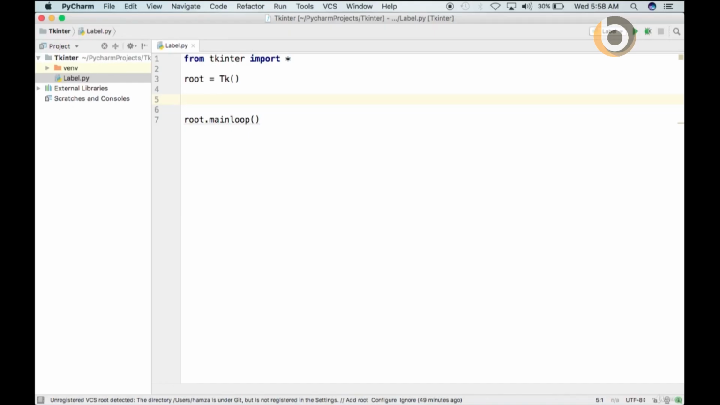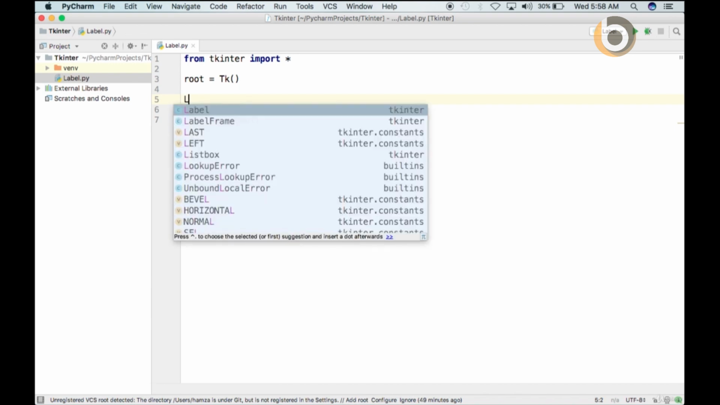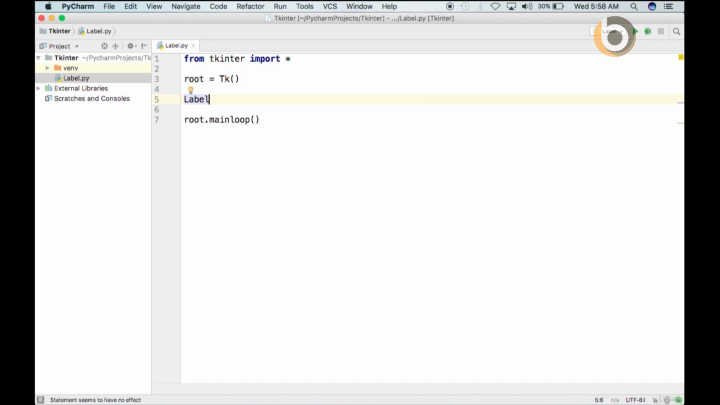Welcome! In this session, we will add a label to our root window by using the label widget. So I am in the code editor and I will write the name of that widget. Label, as you can see, IntelliSense is telling us about this. So Label is a class provided by tkinter and I am using it.